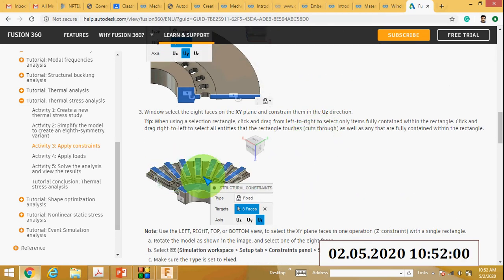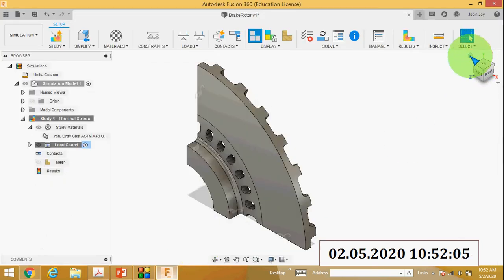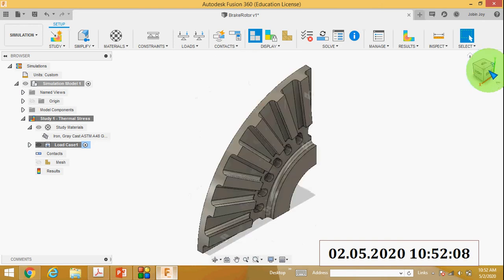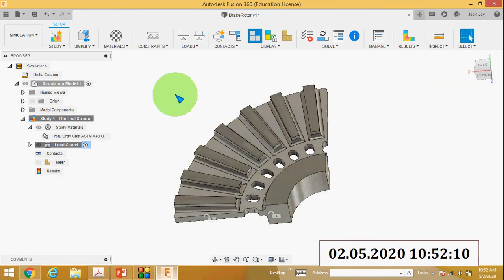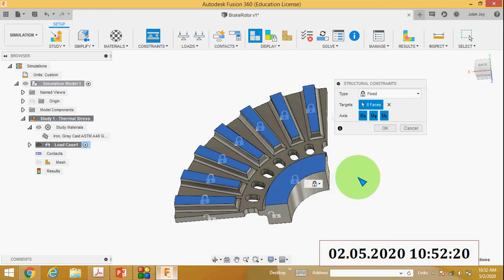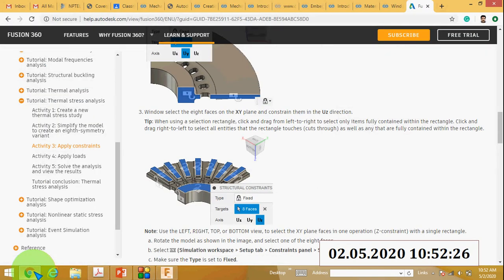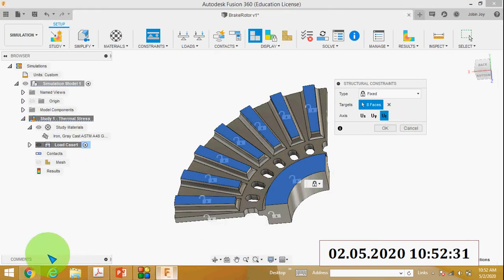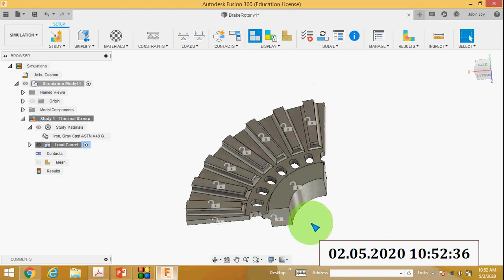Then you have to select the 8 faces in this plane, on the XY plane, and constrain them in the Z direction. Go to constraint, structural constraint, select 1 2 3 4 5 6 7 and 8, only in the UZ direction. Constraint in the UZ direction, then click OK.